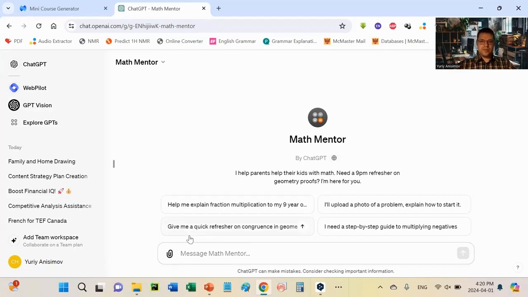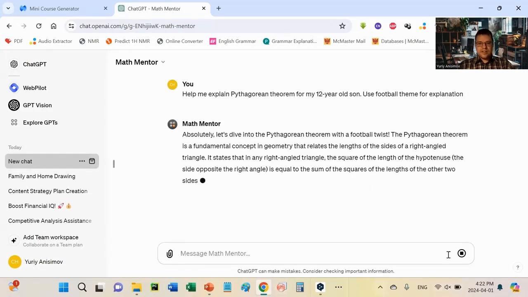Here you see some ready-made prompts. Help me explain fraction multiplication, give me a quick refresher on congruence in geometry. So let's say I have a 12-year-old child and I need to explain the Pythagorean theorem. So, help me explain the Pythagorean theorem for my 12-year-old son. Use football theme for explanation. And let's see. Okay, absolutely.